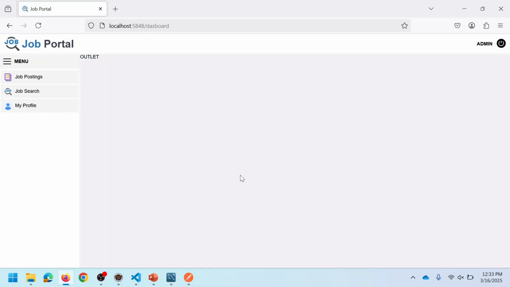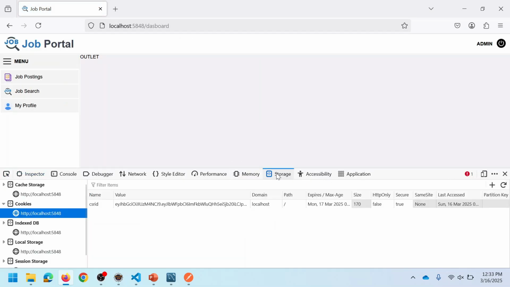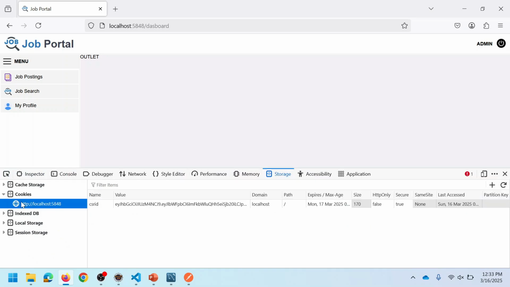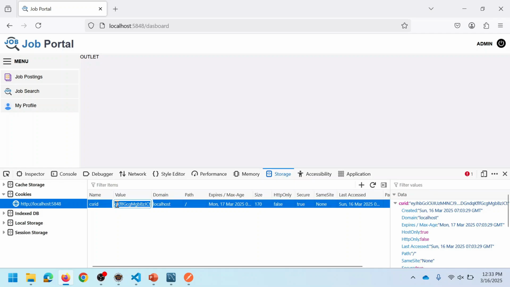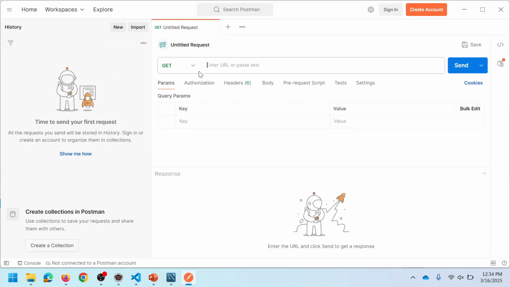Sign in. Once it navigates to the dashboard, use Ctrl Shift C. Then click on storage and go to the cookies and select the URL. There we can find the generated CSR ID. So copy the generated CSR ID. Then open the Postman tool.